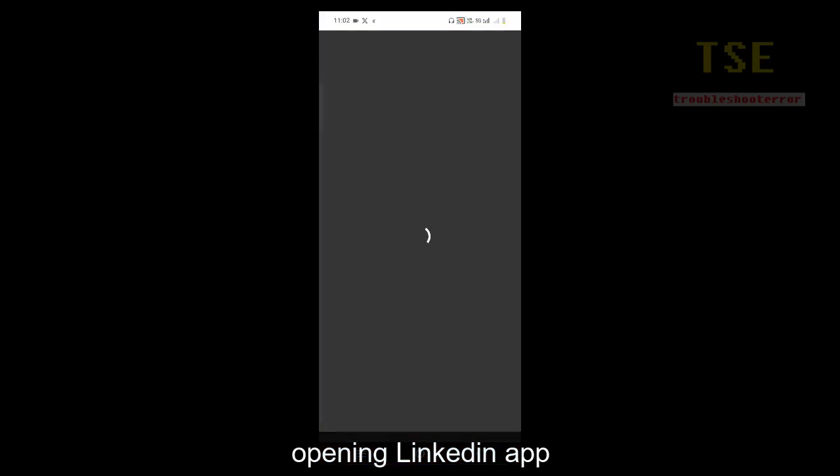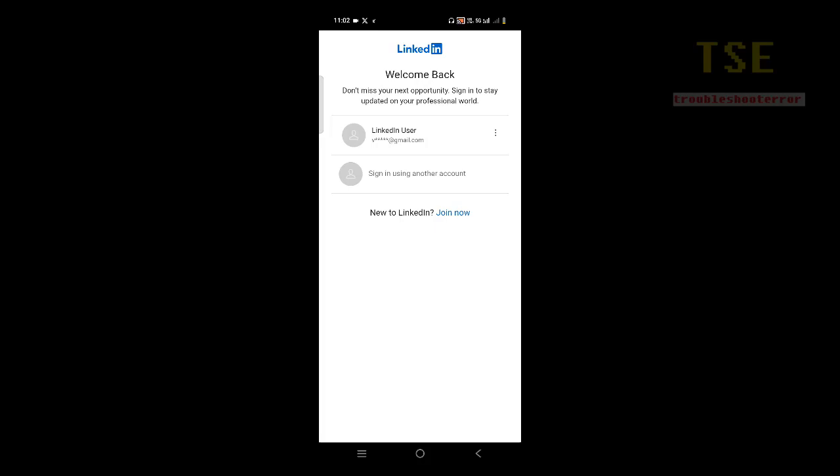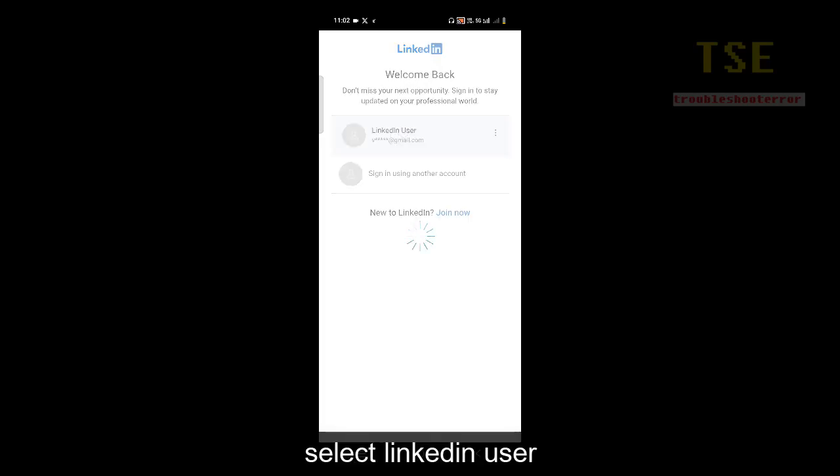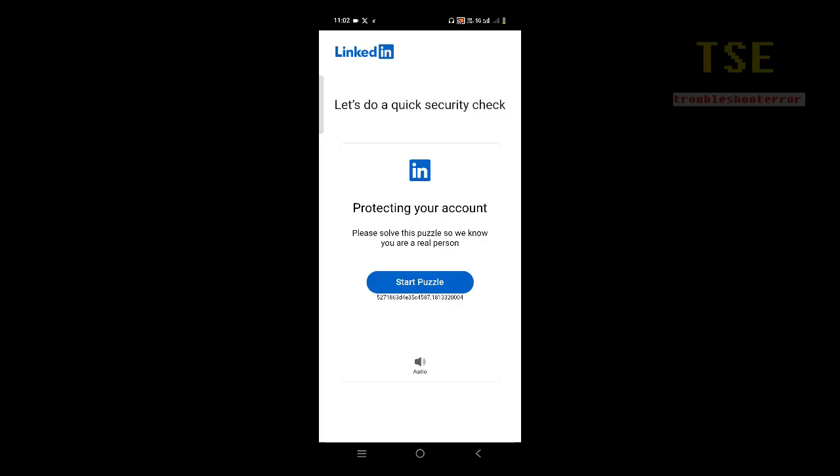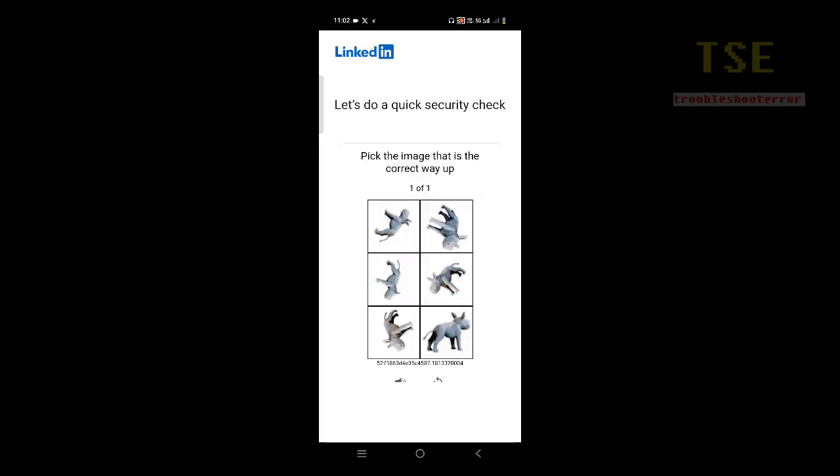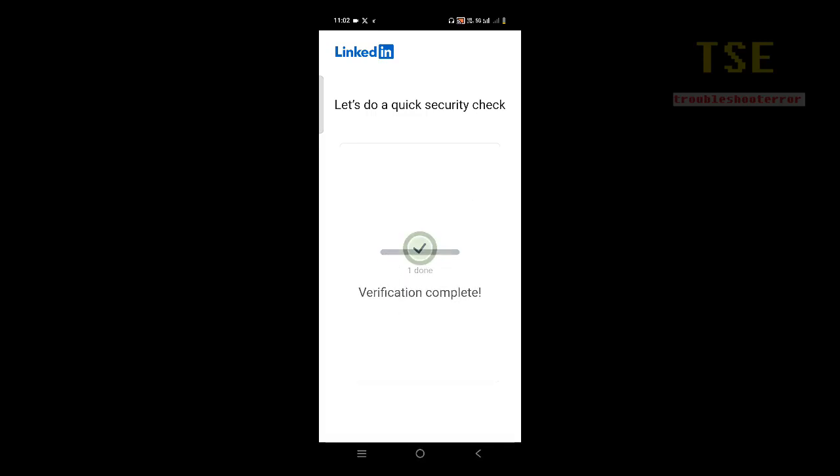Opening LinkedIn app in Android mobile. Select LinkedIn user. Do a quick security check. Pick the image that is the correct way up.